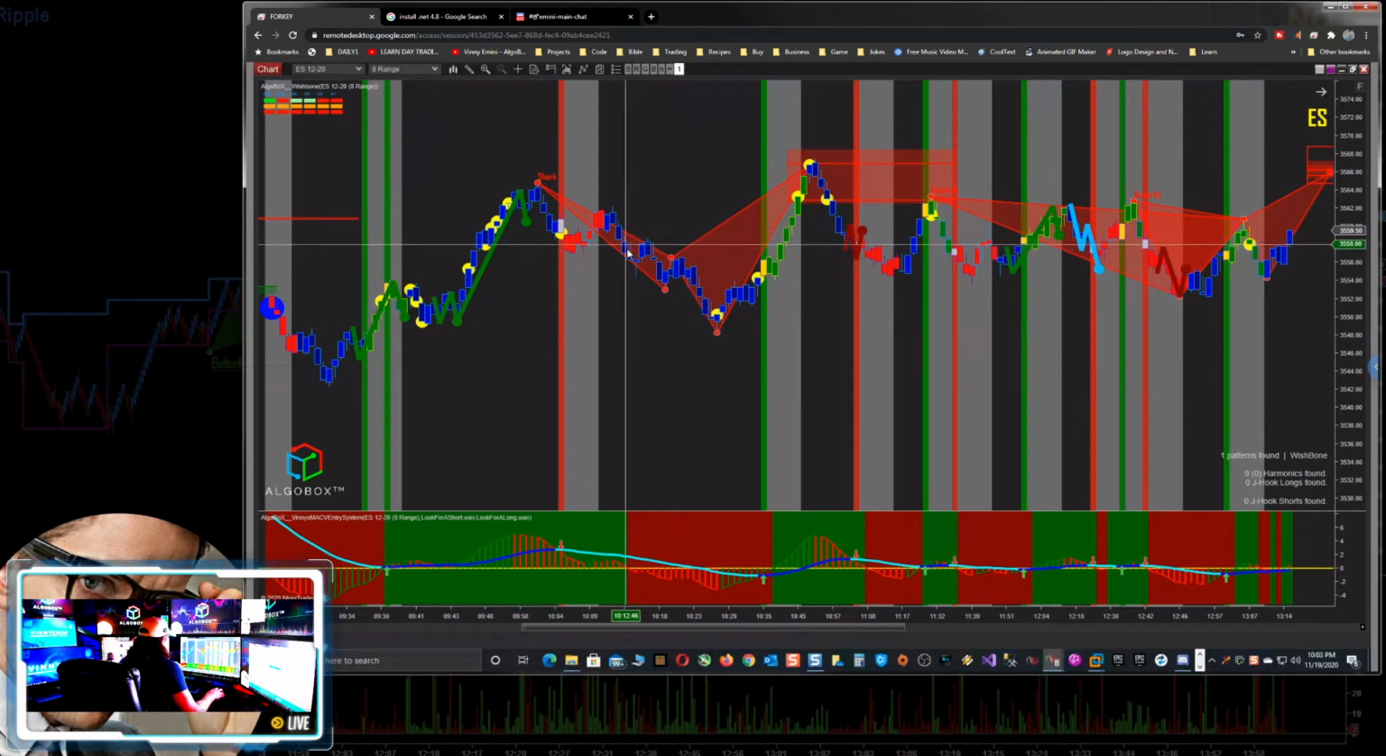So if we've got 1, 2, 3, 4, 5, 6, 7, that's about 8 bars of space. 8 times 13, you're looking at almost an 80 or 90 tick drop here off of this section right here, off of this one.